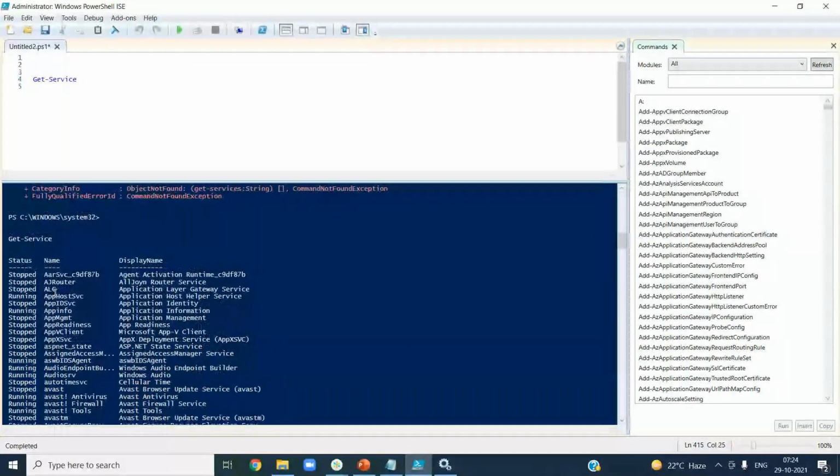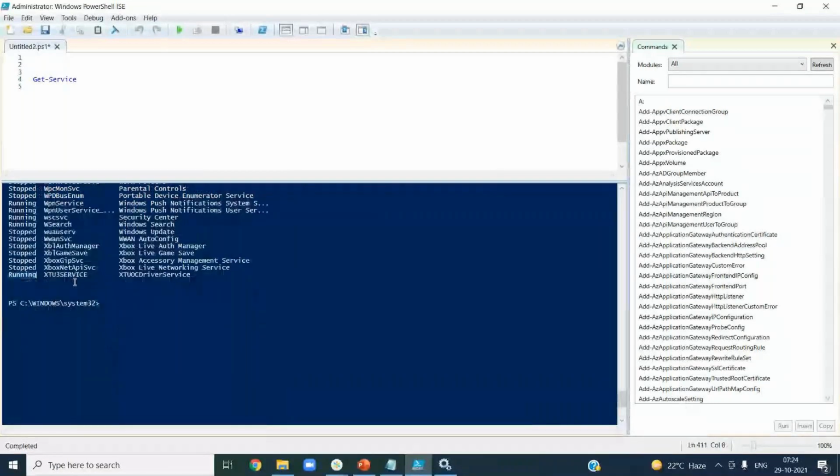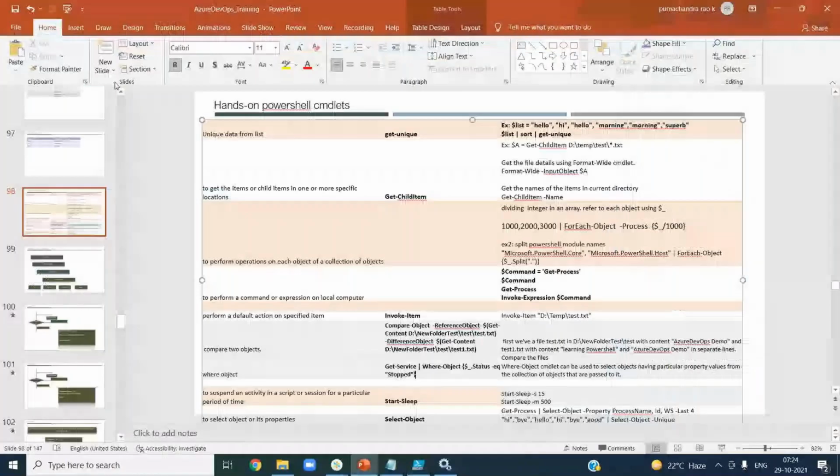But if you want to query only for services which are in stopped status or running status, you can do that query as well. On top of this, you need to apply some other command, the way you applied ForEach-Object. You can apply that query here as well. So the first thing is that you need to apply the pipe symbol. So you can take the command from my notes, is this. Let me take this.